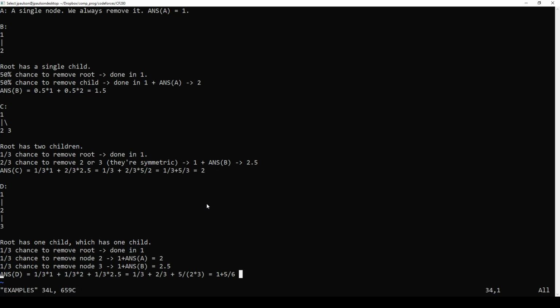Okay, so how can we actually do this? Let's flip it around a little bit. So we want the average number of turns. You could think of that as the average number of nodes that ever get picked to get deleted.